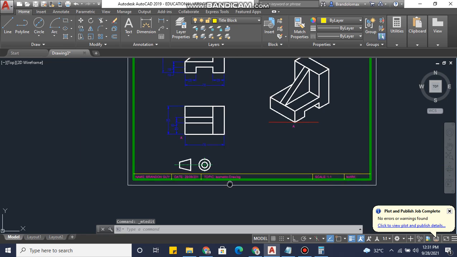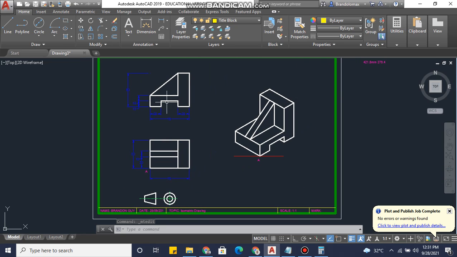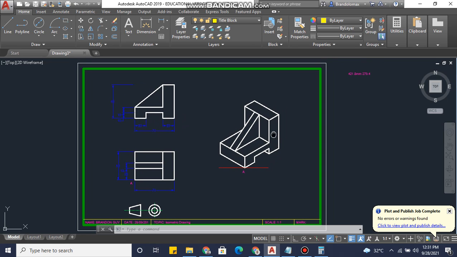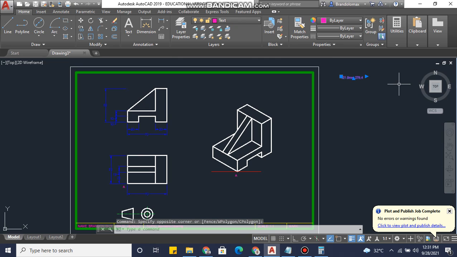Isometric drawing, right? There we have it. We have our orthographic views, we have our projection symbol, and then we have the isometric for it.